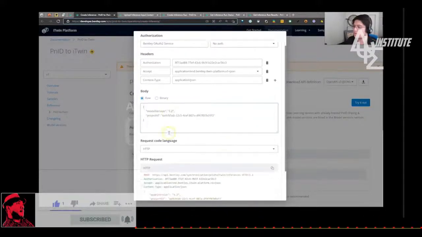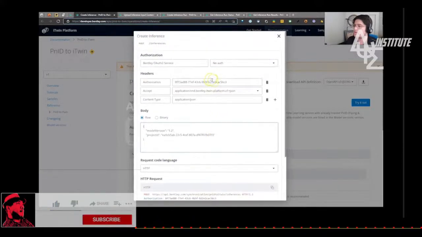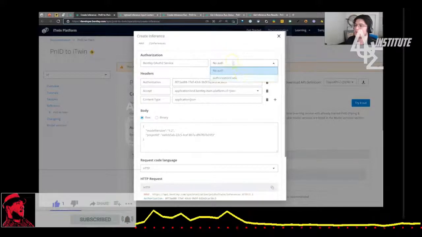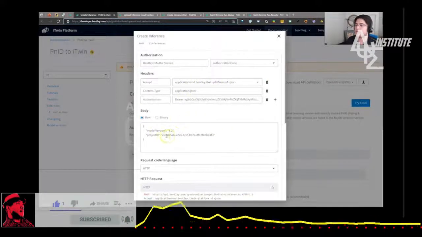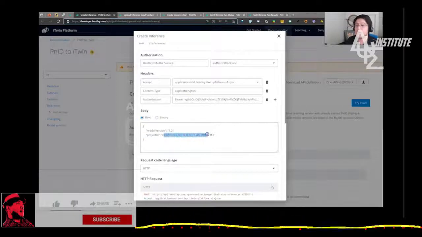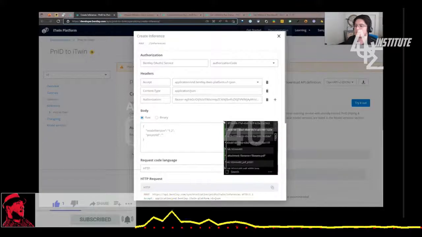For project ID, oh, sorry, I put this in the wrong spot. So first I need to authorize myself. At that point, I need to put the project ID in the body, not the headers. There we go. Now this makes a lot more sense.